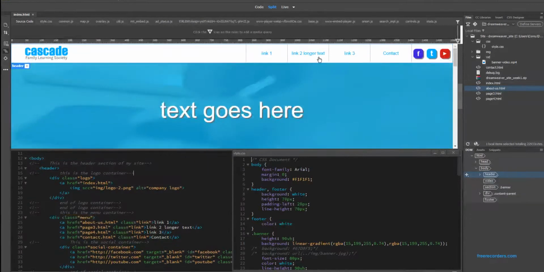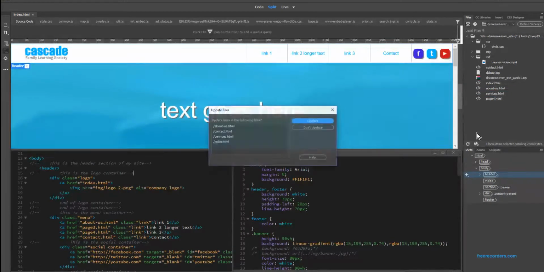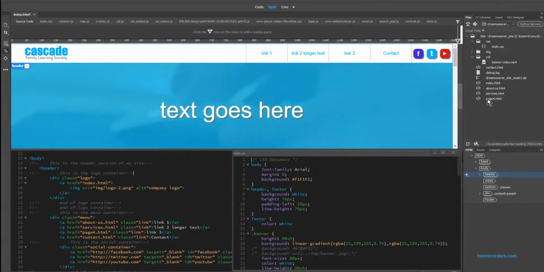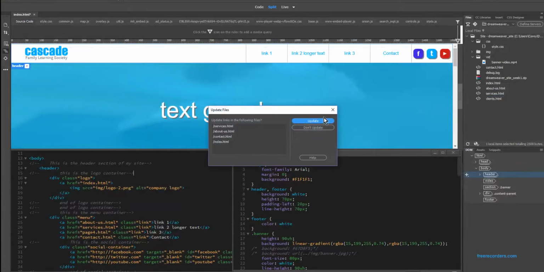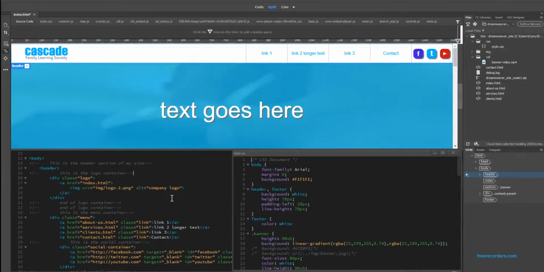So let's do that again. Say, for example, link 2 was services. And you'll, of course, change them to whatever your website's about. We update. And then our last one would be page 4. Say we wanted that to be something random. I'm just going to do an arbitrary example. Clients. Update. And now all your links are proper.